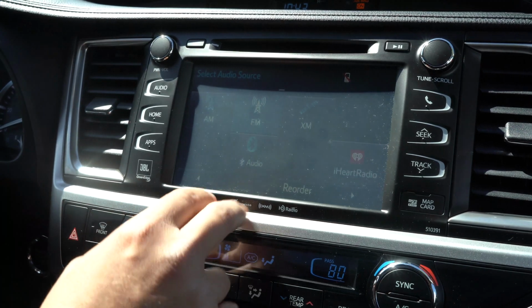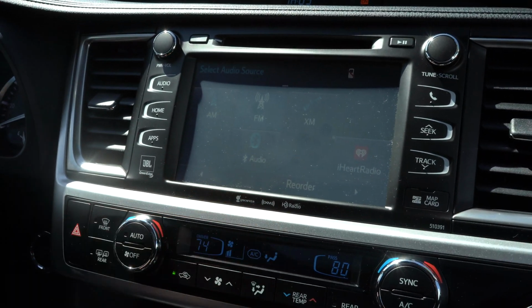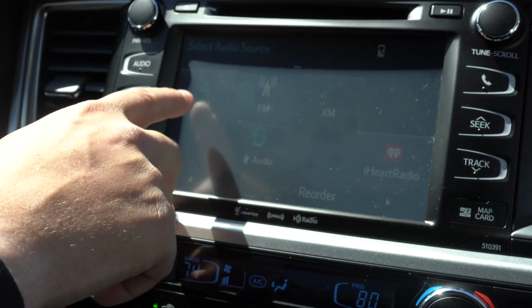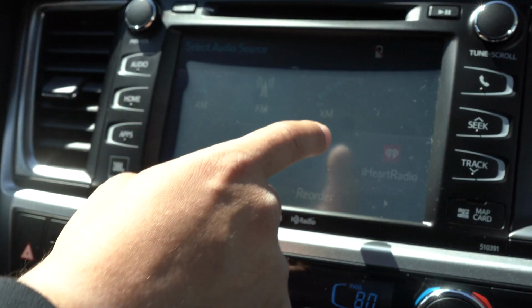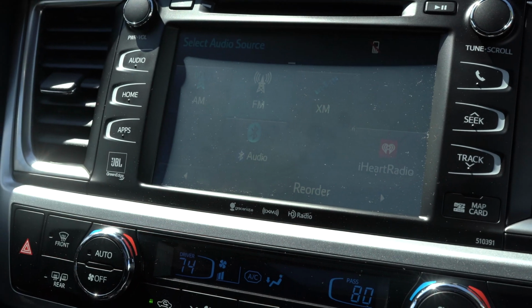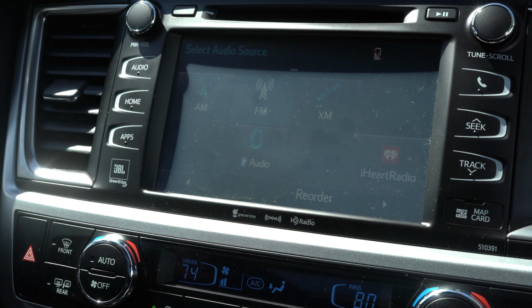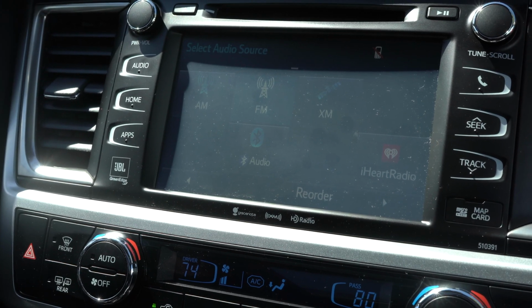If you have a phone or Bluetooth audio, anything you want to hook up, all you have to do is click on the Bluetooth audio button. If you want to listen to AM radio, it's right there. Also, you have the chance to subscribe to XM radio and get all the radio stations without commercials or anything like that. It's pretty simple.